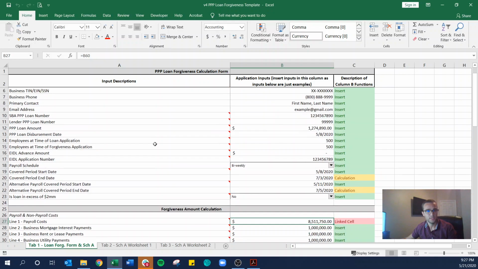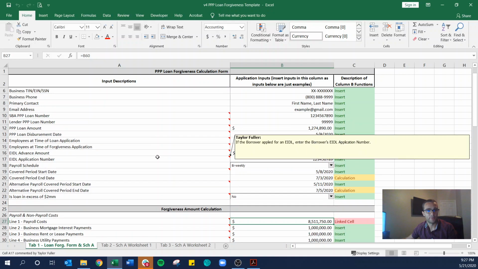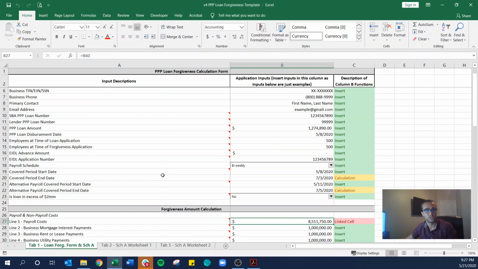Employees at the time of loan application. You're going to use the same calculation that you used in both of these next cells as whenever you file the application. So employees at the time of the loan application, employees at the time of forgiveness application. Your EIDL advance amount, which is an economic injury disaster loan, if that's applicable. If not, you're just going to put a 0 in there, and then an EIDL application number. Payroll schedule. This is a drop-down list: weekly, bi-weekly, twice a month, monthly, or other.